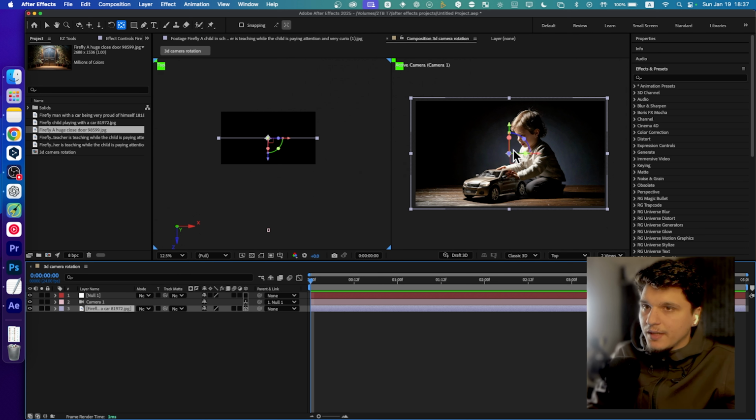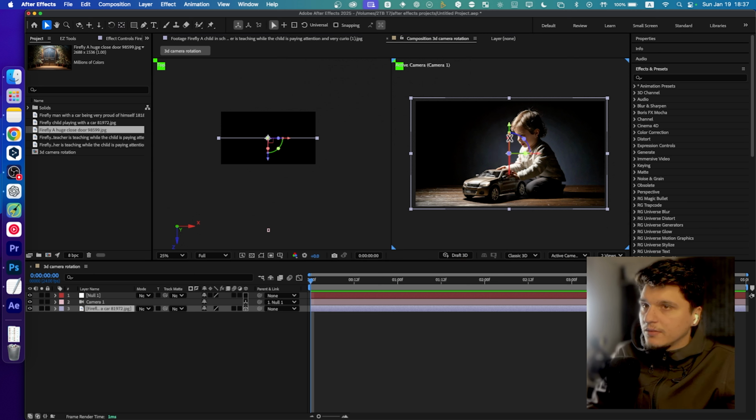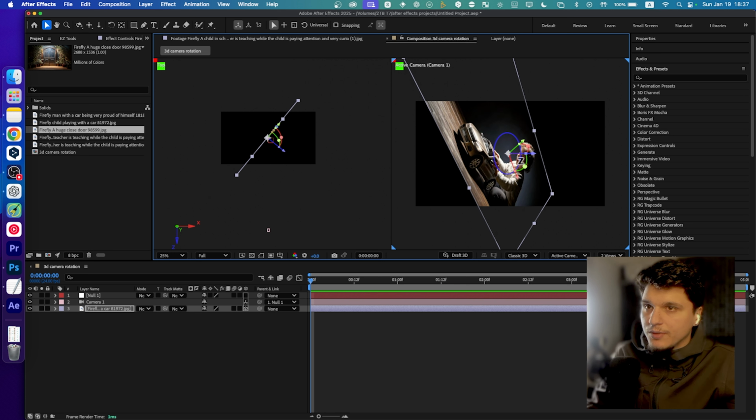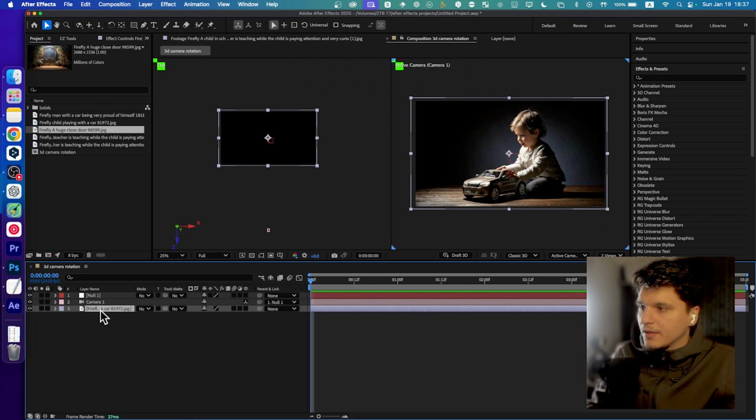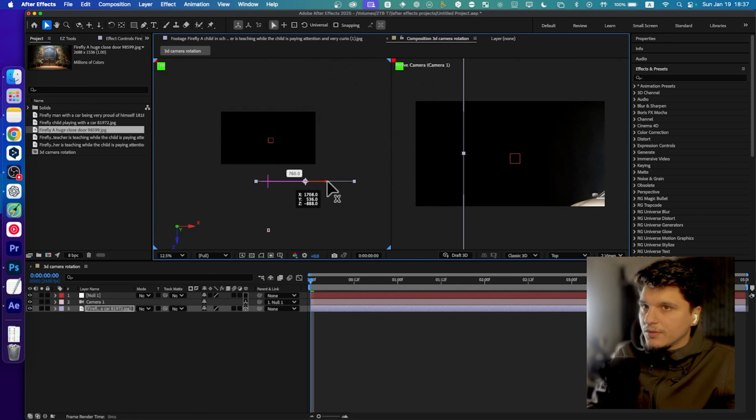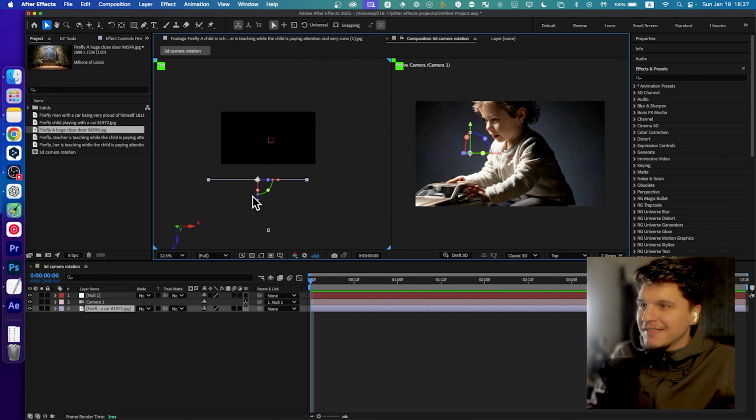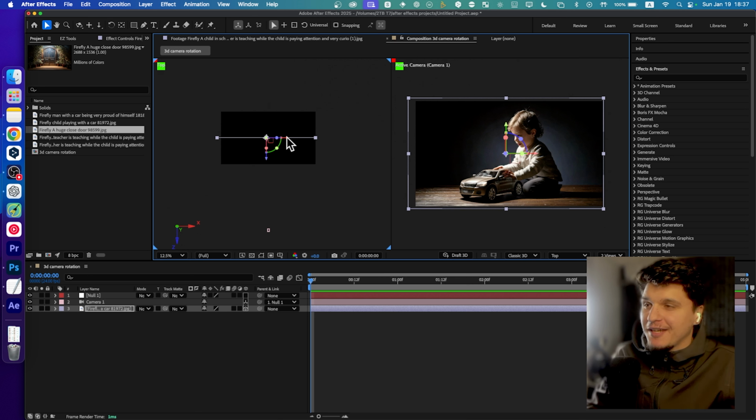So now I can rotate the image. Here's the image, 3D. This is the top here. I can click on the image and move it around. This is the camera, right? So that's how it works. And it's a really powerful 3D camera in After Effects, so you can create a lot of really nice effects.